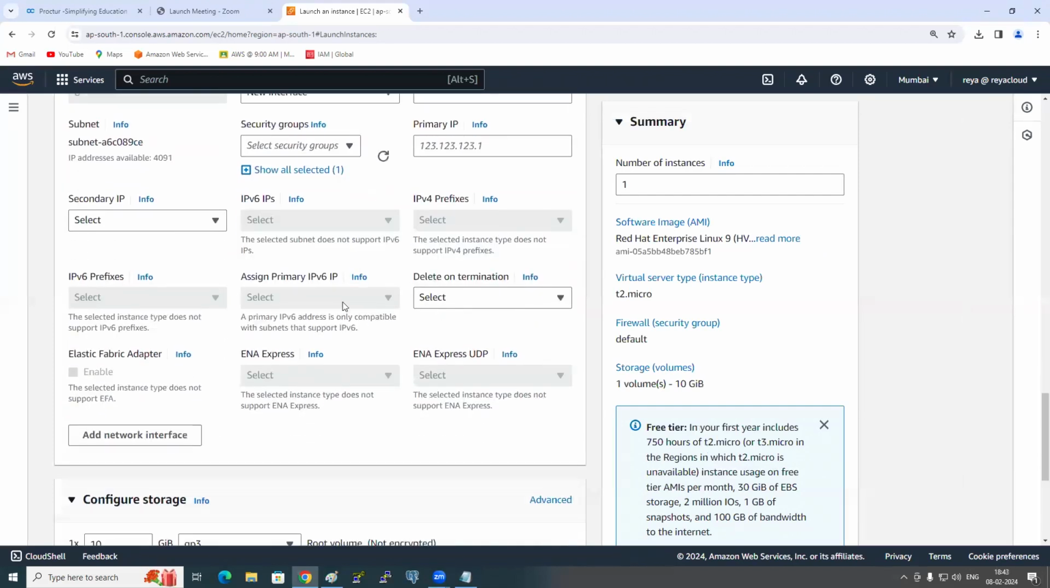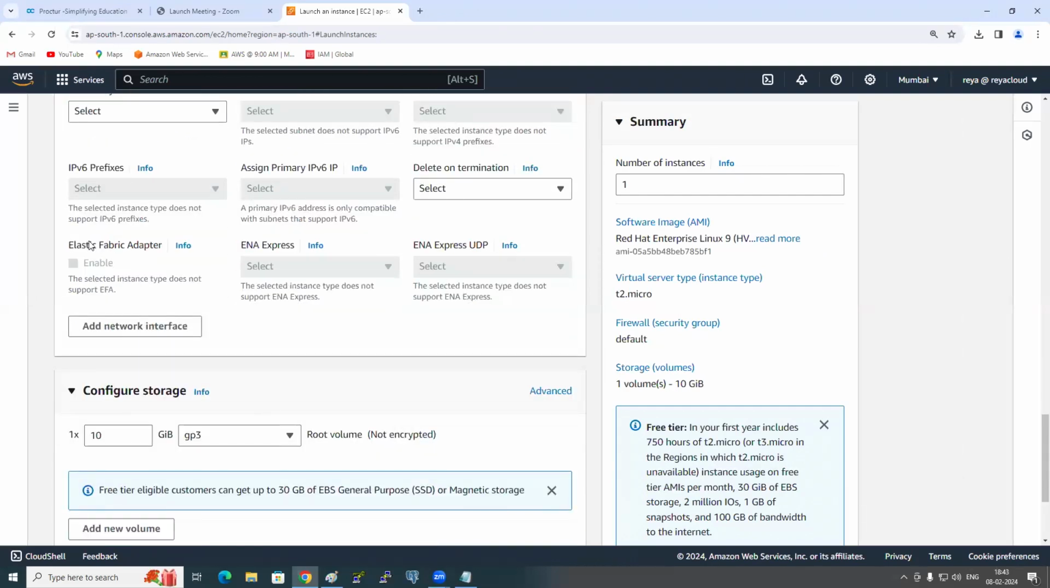Okay. And are we using IPv4 or IPv6? IPv4. So you don't need to worry about IPv6. Forget it. And delete on termination. Remember this delete on termination? When you terminate the EC2 instance, the NIC card will also get deleted, because by default it is yes. These are the certification questions that you get, Nana.